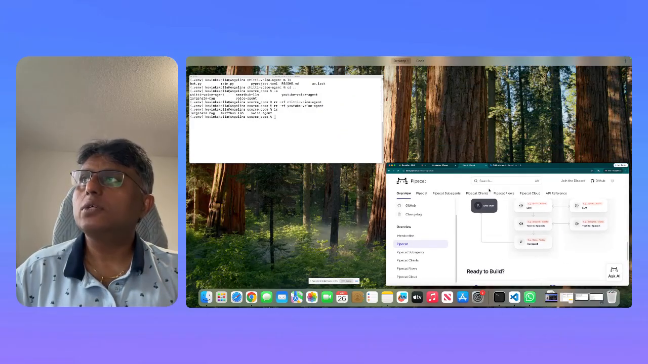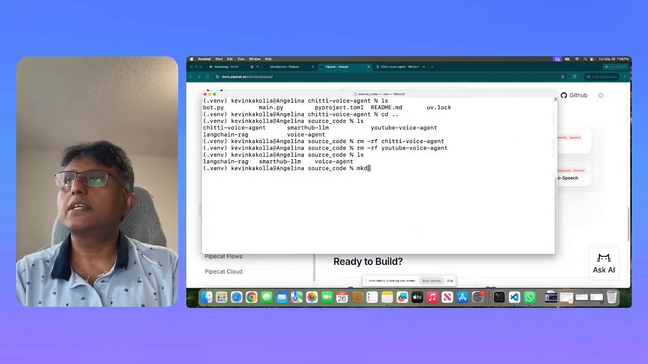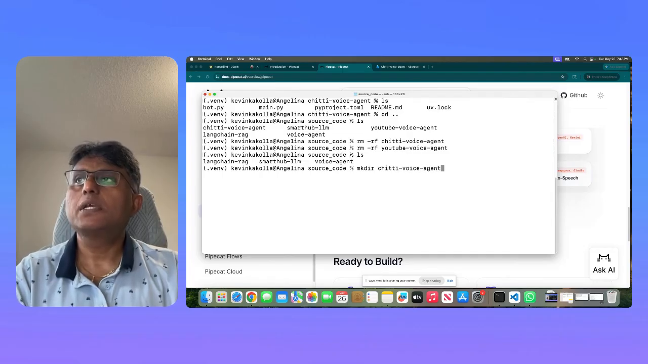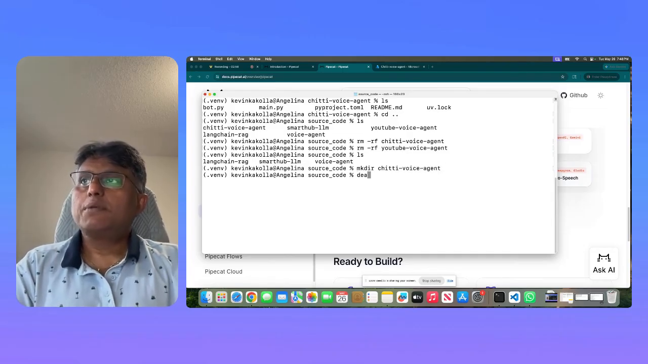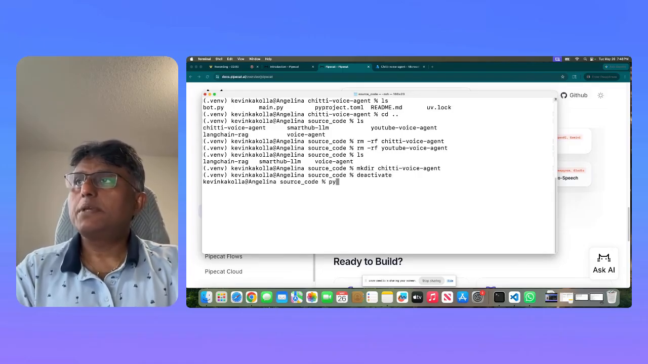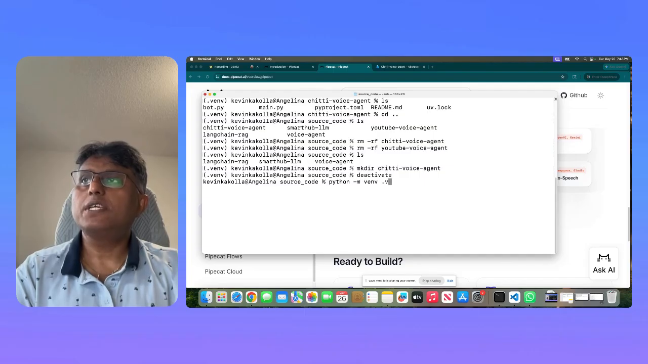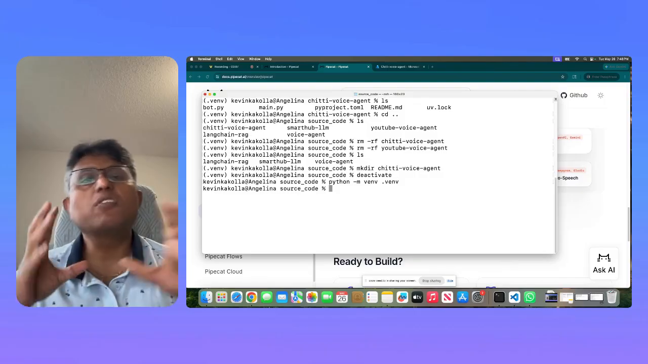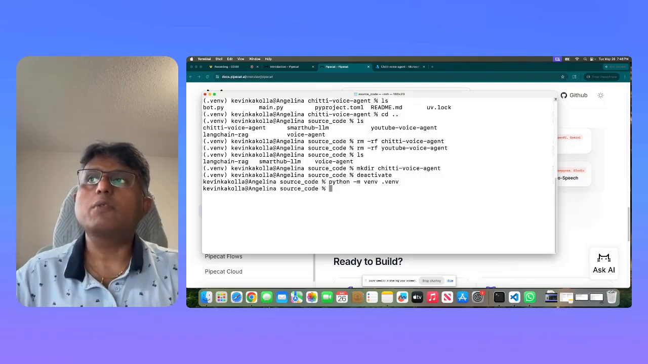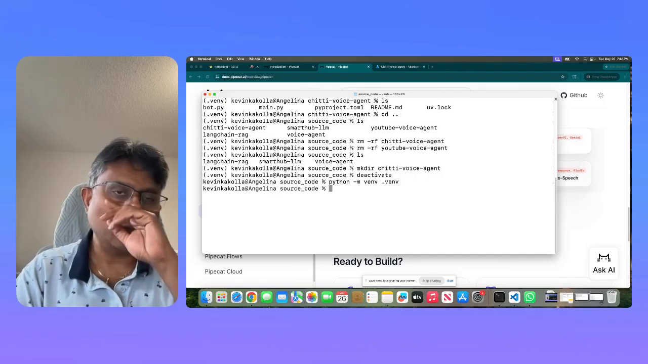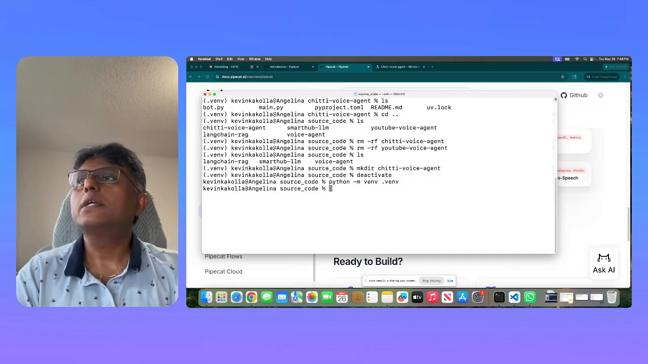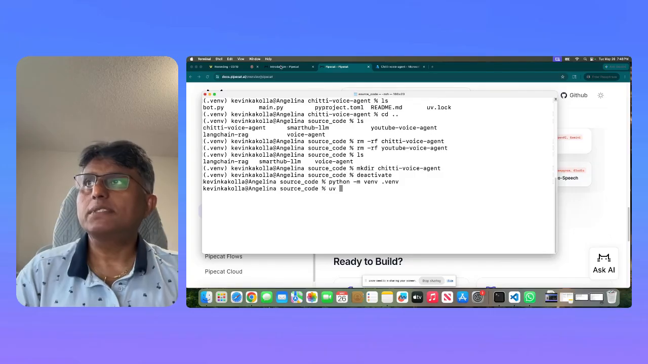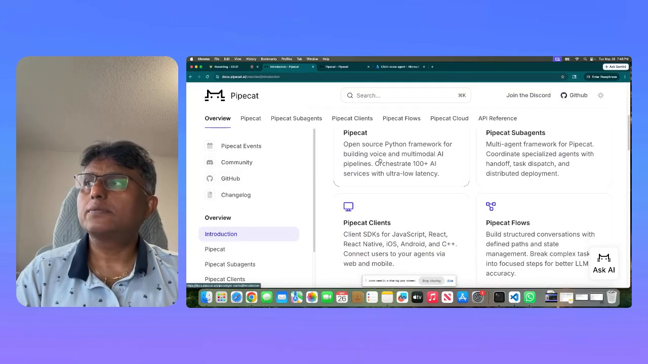So I'm actually going to do the live coding. Let's make a directory. I'm going to call my agent GT voice agent. Before that, let me deactivate whatever environment I have. Let me build a fresh venv virtual environment. The virtual environment localizes the libraries you're going to install, so as not to pollute the rest of the environment. I already have uv, so I'm going to install Pipecat.